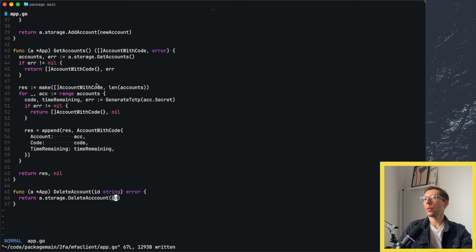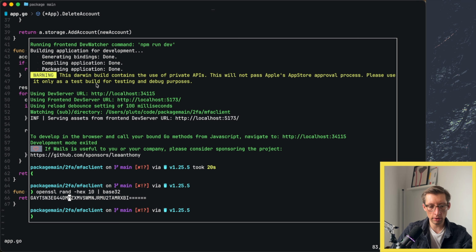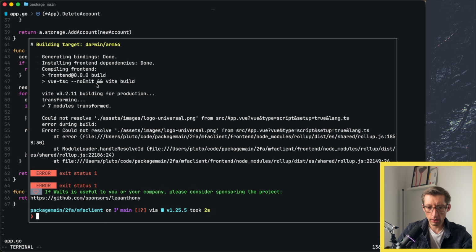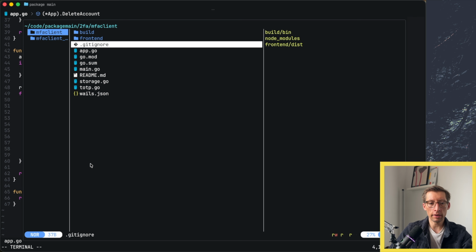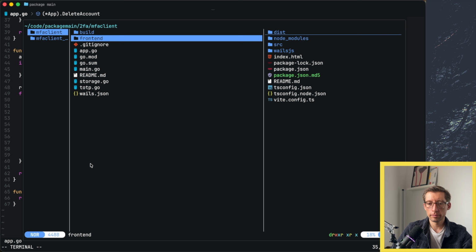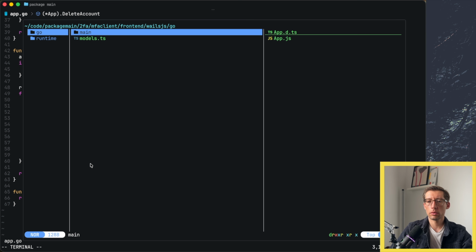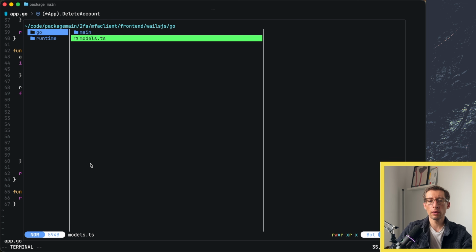Cool. Now we have our Wails bindings, right? So they are actually exposed, and I will show you now in a second. So let's go. If nothing is broken, we can build it. These are okay. This is just Vue errors because I removed them, but the bindings should be created. I believe we can go to wailsjs, go. So we can look at the models.